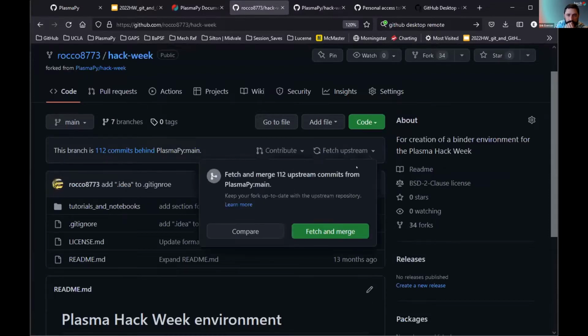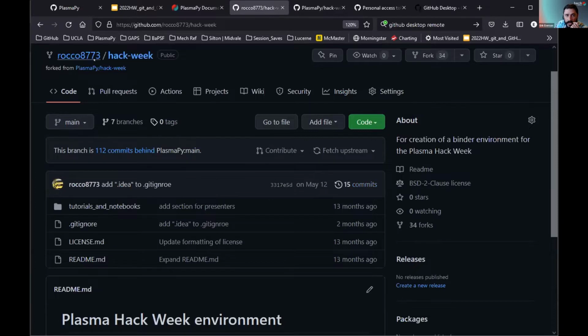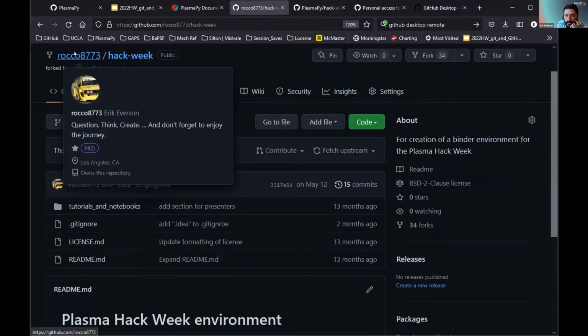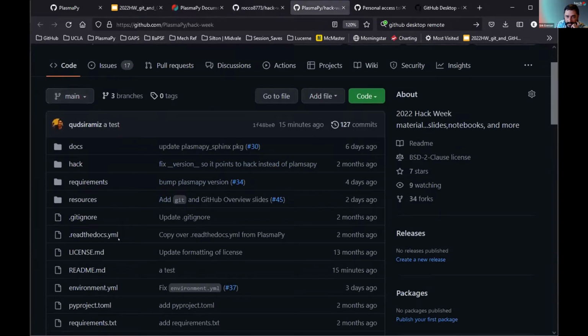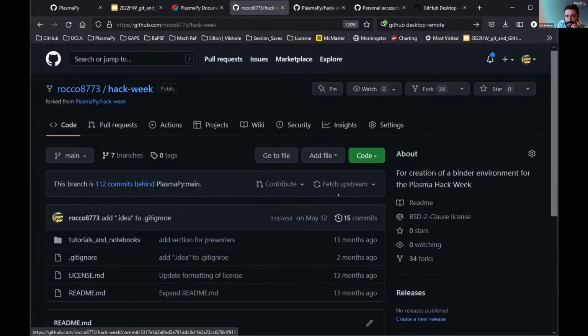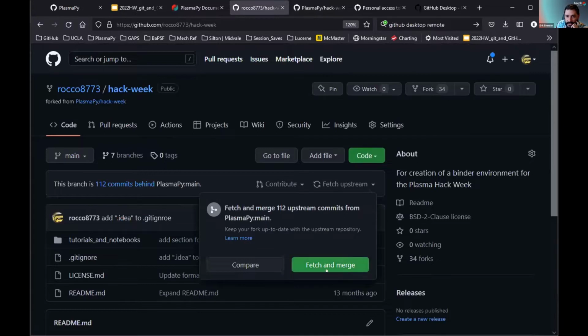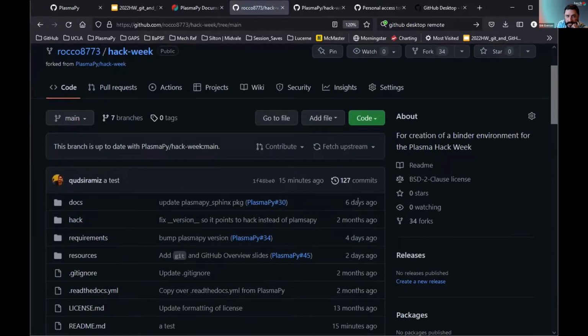They have a fetch upstream now. So if you do a fetch and merge, that should do it all in one step. So I'm in my Plasma Pi account in my fork copy of the hack week, which is pointing to the original Plasma Pi hack week. My main, as you can see, is definitely out of sync with Plasma Pi's main. So what I can do here is fetch upstream, and if I do fetch and merge, that should bring in, and it did, everything from Plasma Pi's account.